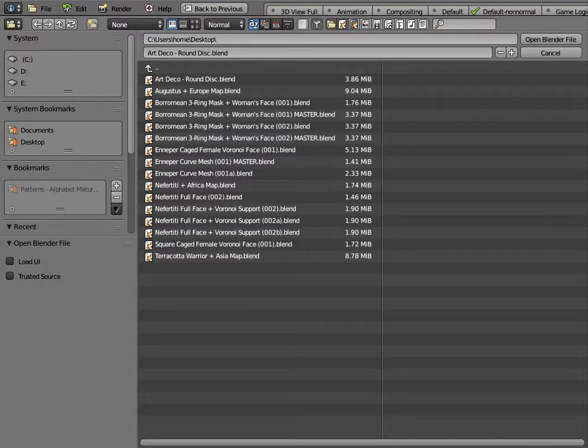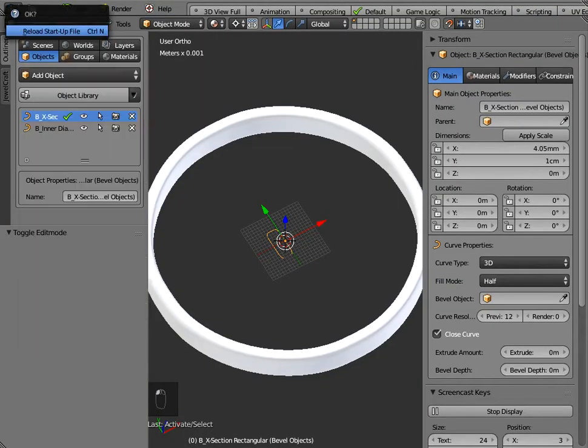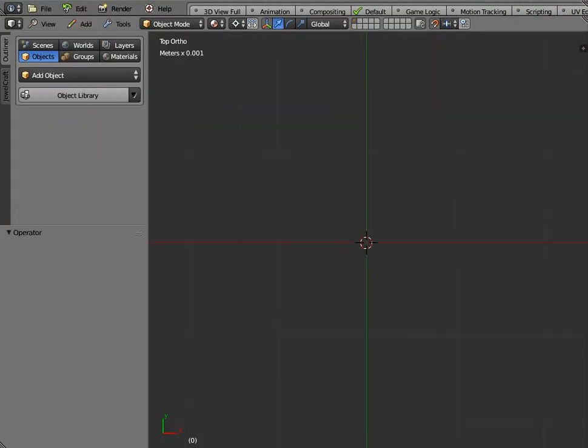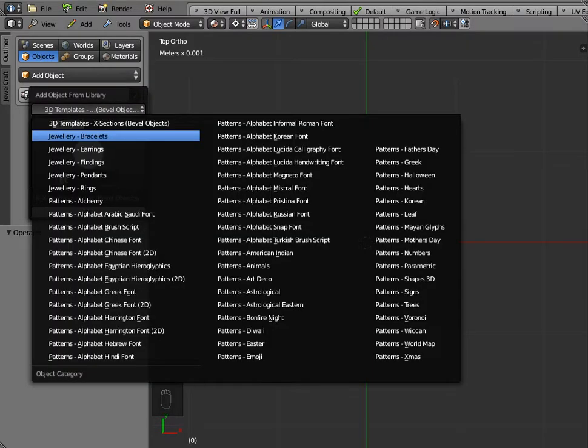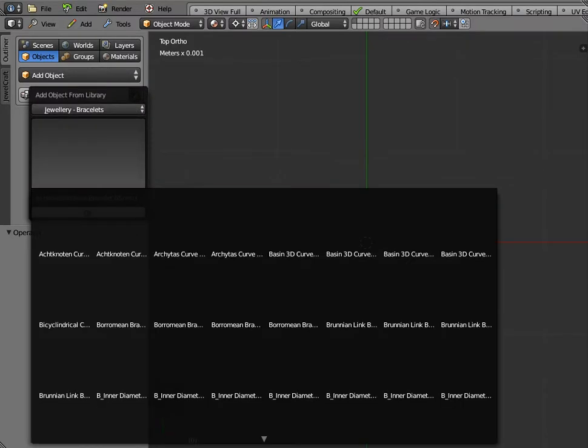Now, oops, I didn't want to go to open, I wanted to do new. So if we go to a new screen there, and again I'll just switch on the screencast keys. Now we have got some other bracelets in here as well. So if we go to bracelets here, I'll explain just how some of these patterns actually work.